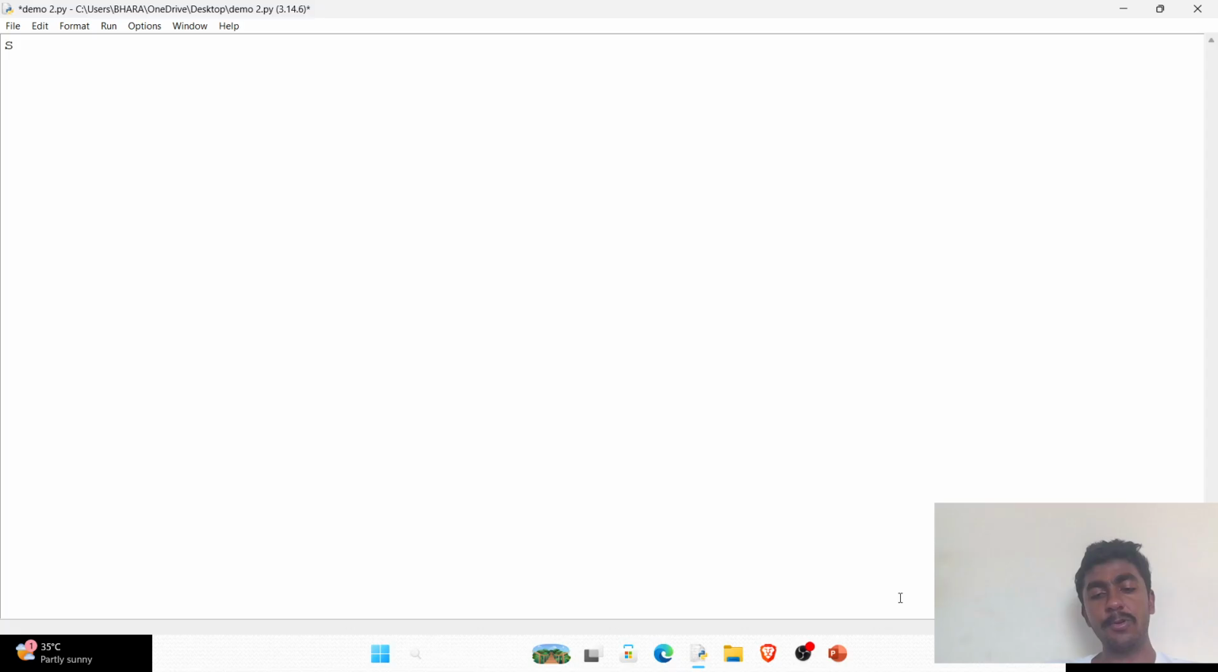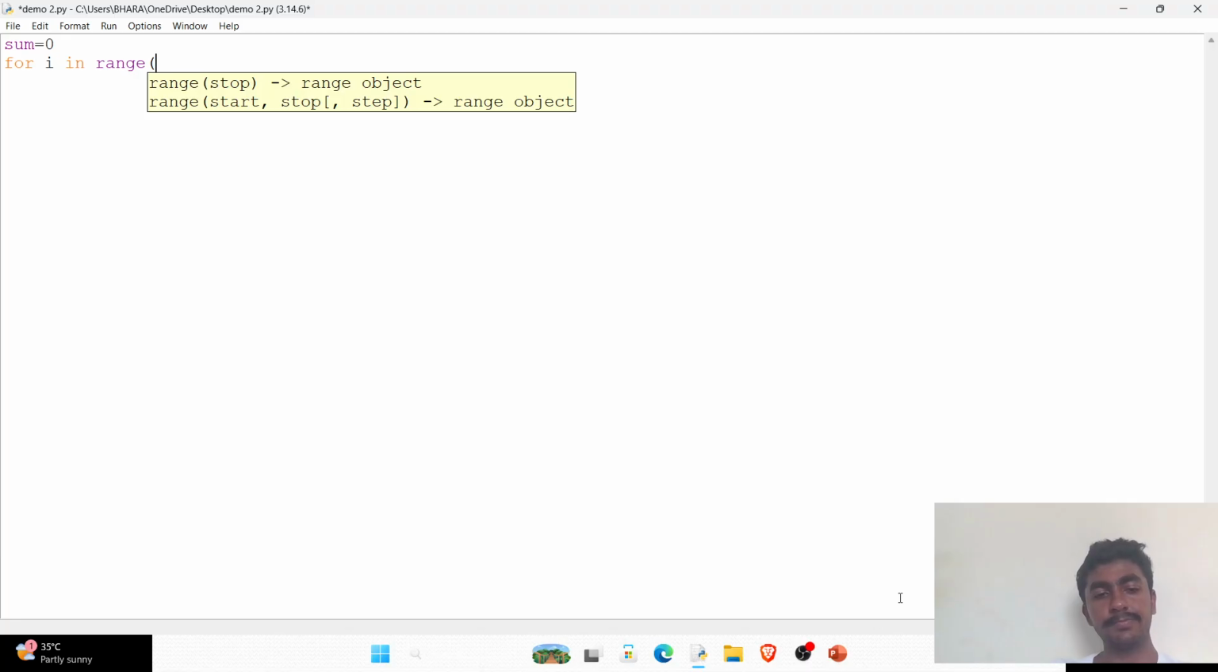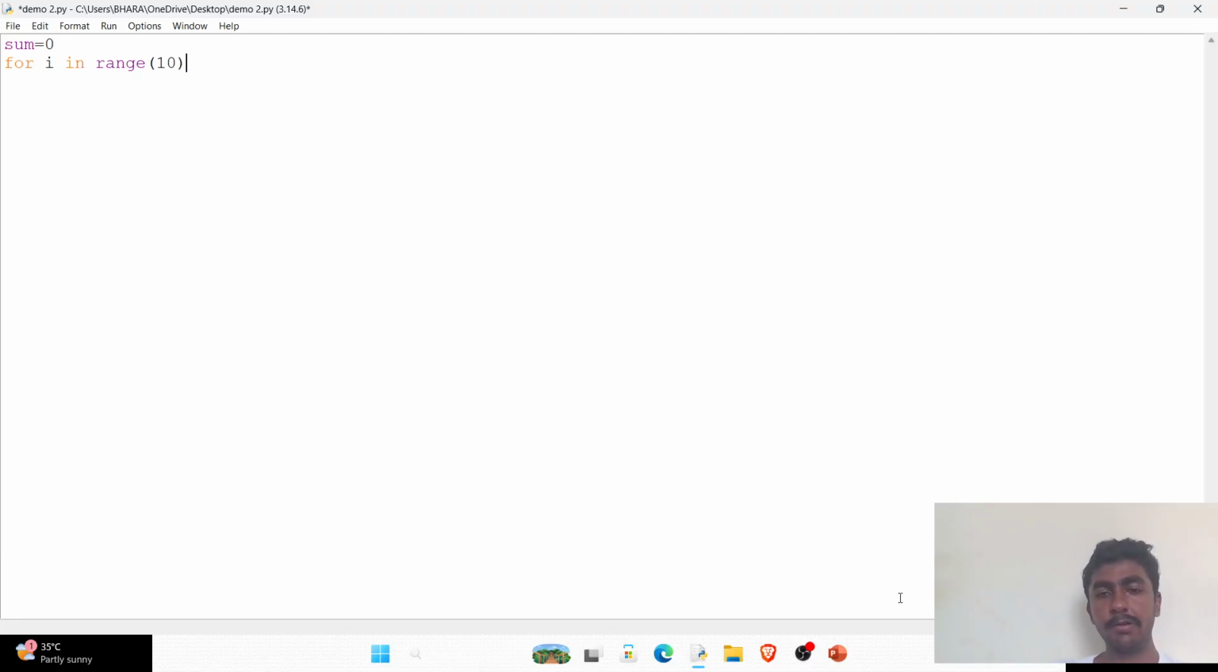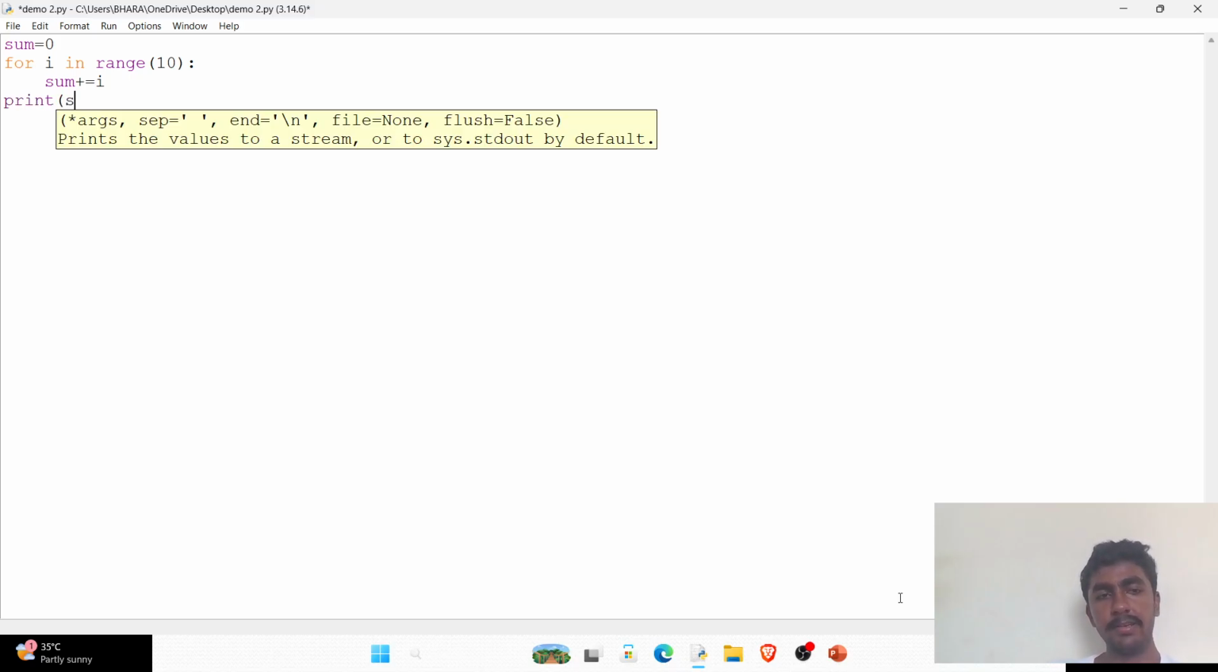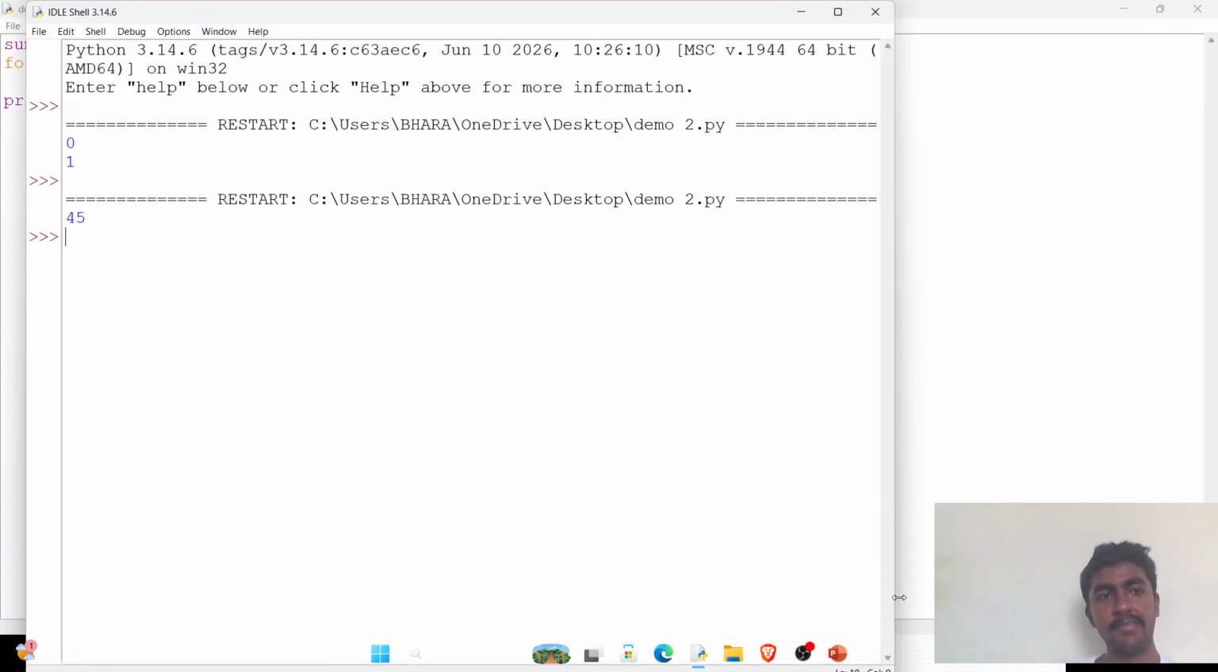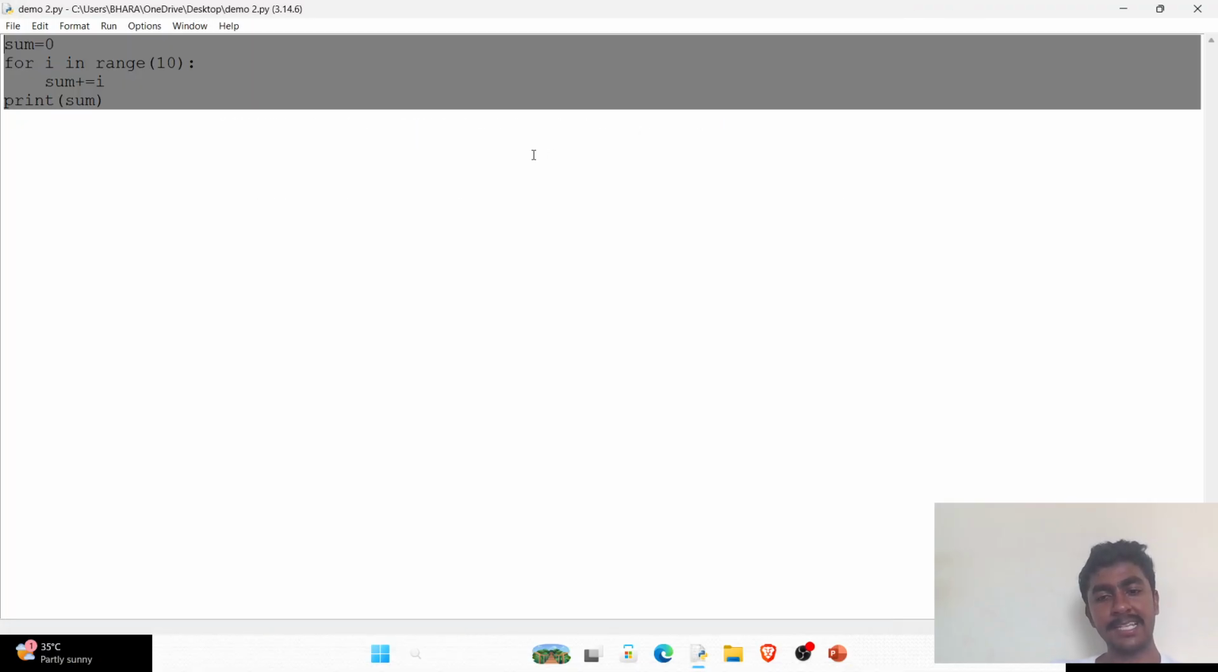I'll be doing a program to find the sum of n numbers. For that, I'm having sum as 0. Then for i in range 10, so it goes till 9, sum plus equal to i. After that, outside the loop, I'm printing sum. And if I save and run, it prints 45. So the first program is successfully done.